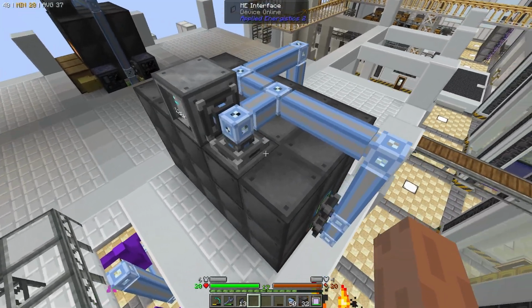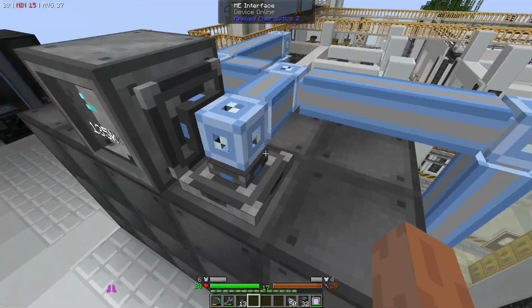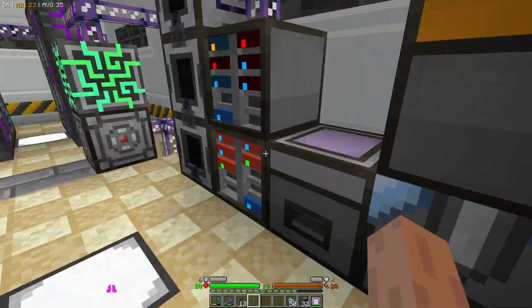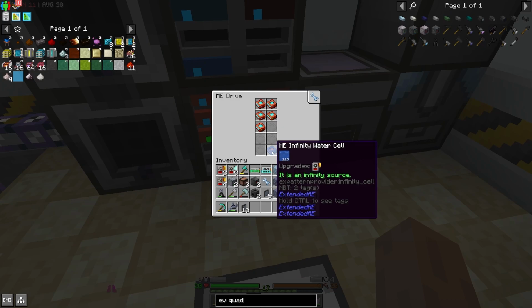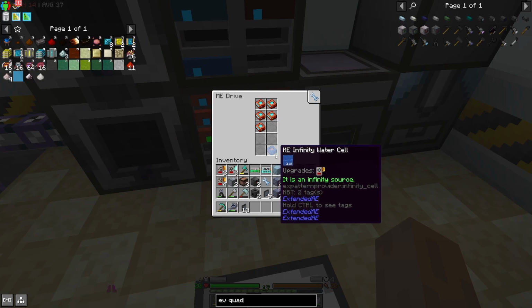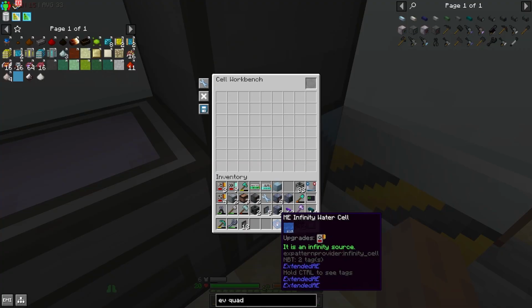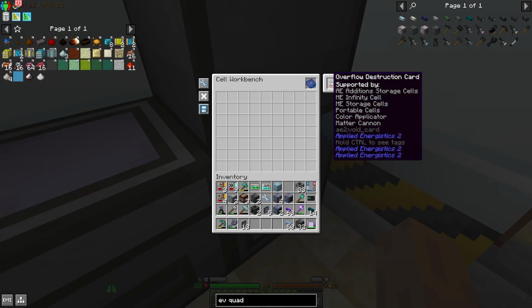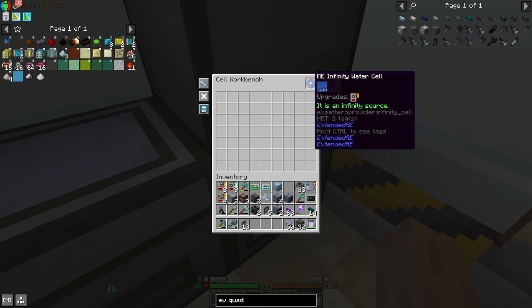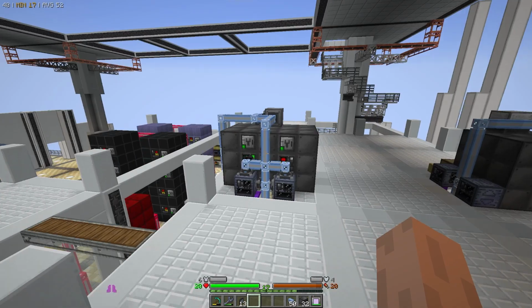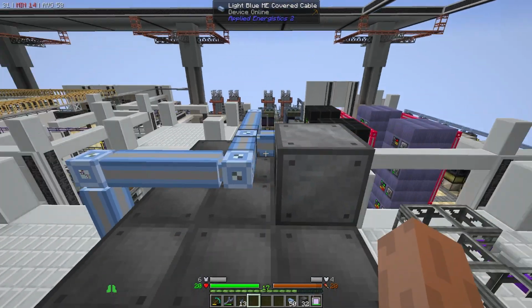That seems to be all right. And the water that's being imported here should be going automatically into my upgraded Infinity water cell. So I discovered you can actually add an overflow destruction upgrade to it. So using a cell workbench, which I've just shoved in the corner here, you can add a single upgrade to it. And one of them is the overflow destruction card. So essentially what this means is this is an Infinity water cell, but if the system tries to store more water, it will just destroy it. That is step 3 done.